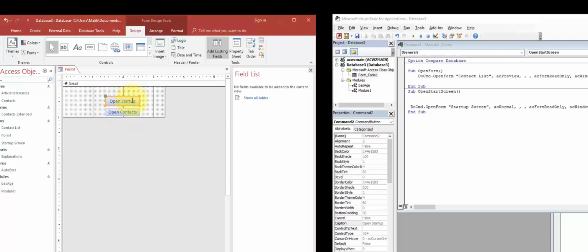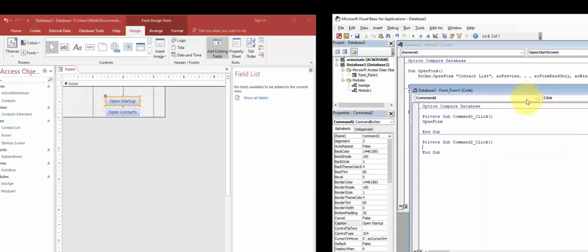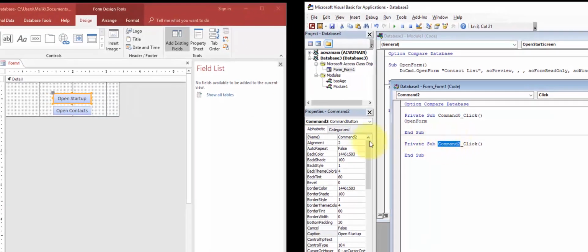Inside the startup button, I'm going to right click and go to build events. Then I'm going to go code builder and click OK. And then you'll see it wrote this part for me. Now, if I would have changed the name of this button before I did that up here, then you would have seen this name here changed. This name is the code name, which is up here. You can see the code name up here. When I select on this one, you can see the code name is here. This is one of the ways it connects this code to the button.